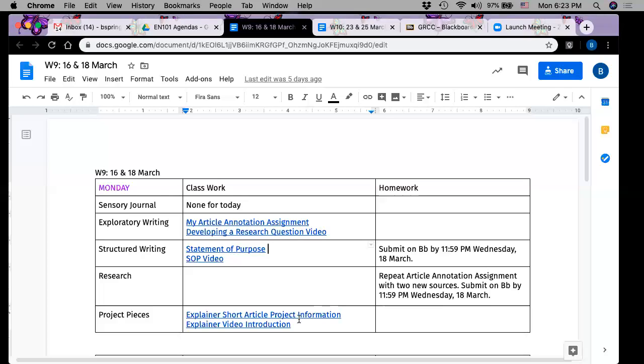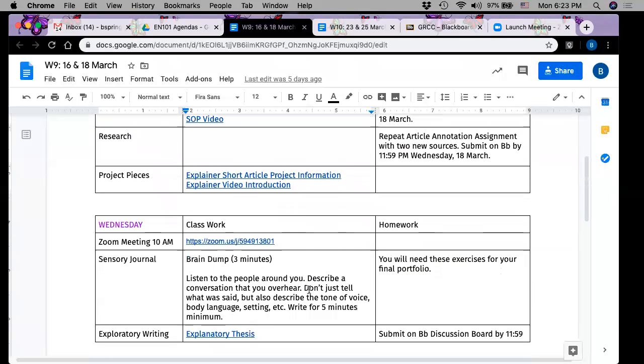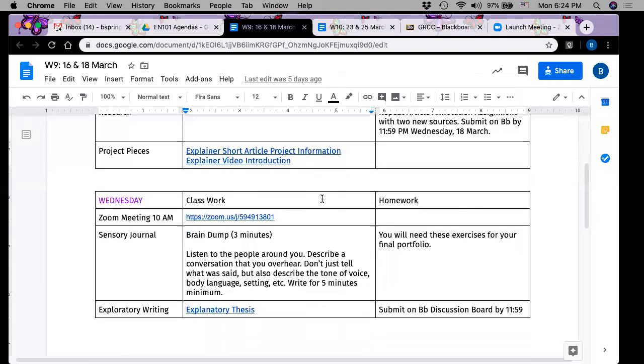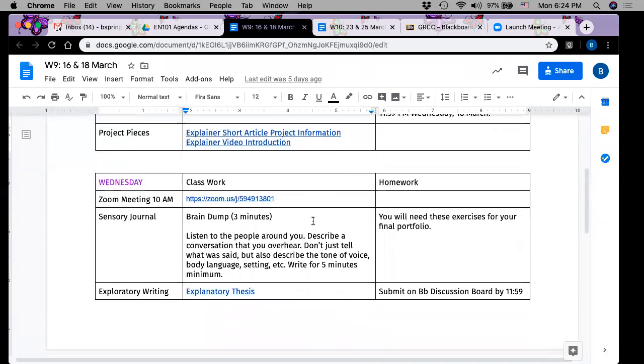The information for the entire project is here on the Explainer Short Article Project Information page, and there is a video introduction. I really wish we had been able to go over all of that in class together in person, but I hope that the video gives you enough information to get an idea of what you're supposed to do and to get started. Remember, everything relies on, I believe it's chapter 8 in your textbook, the explainer. And you can also go to slate.com and check out their explainer articles, their explainer column, and see what they have as well. If you do have questions about the project as a whole, please let me know.